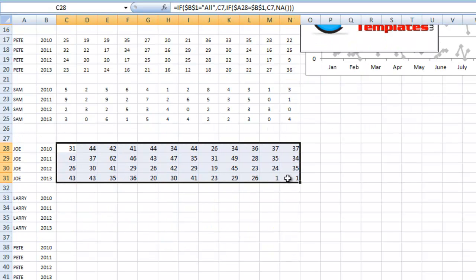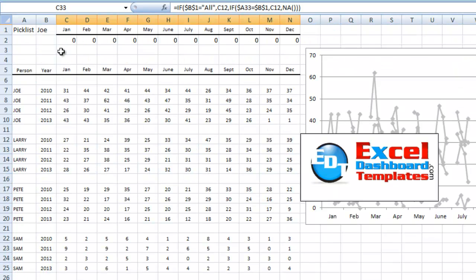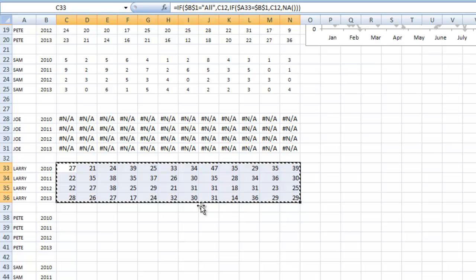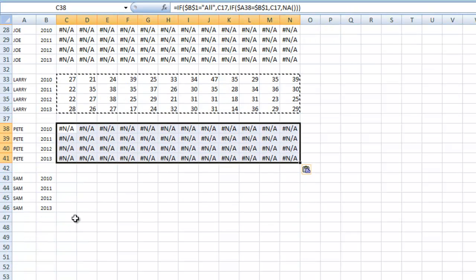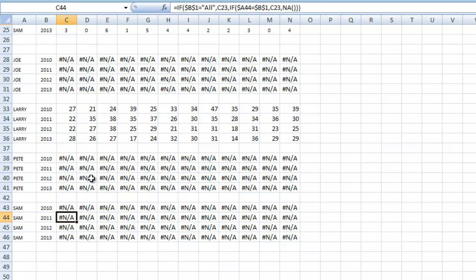I think I can probably just copy this now to Larry, and if I change the pick list value to Larry, my formula is now NA for Joe, and it is working for Larry. I can copy this to Pete, and I can copy this to Sam. So now we have our conditional series that we have started for our pick list values.